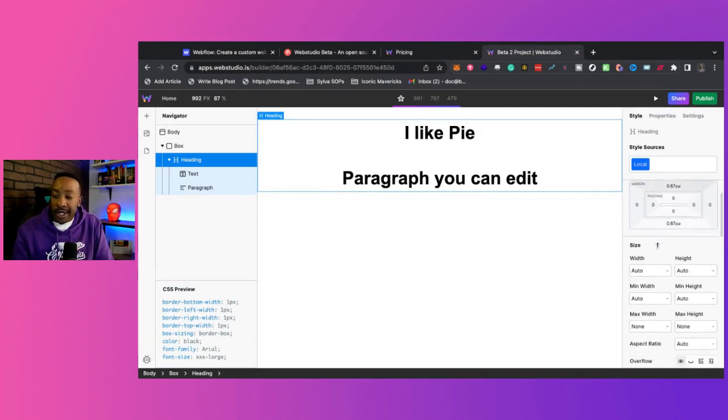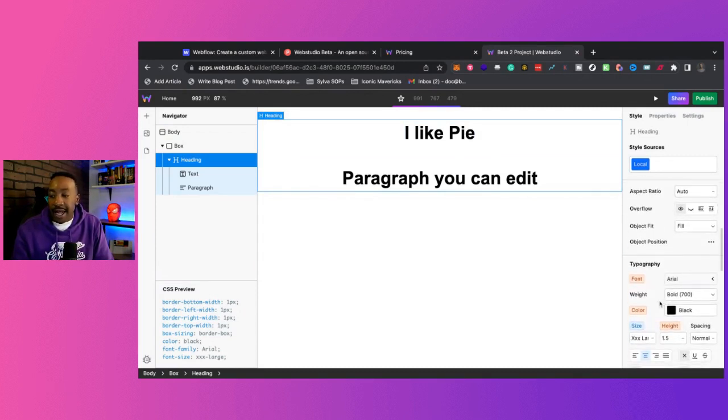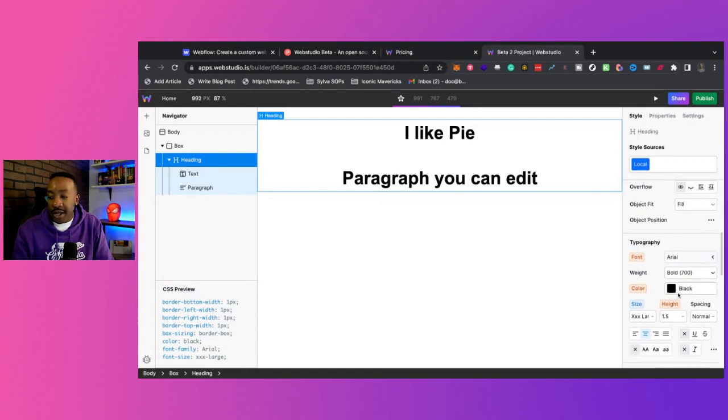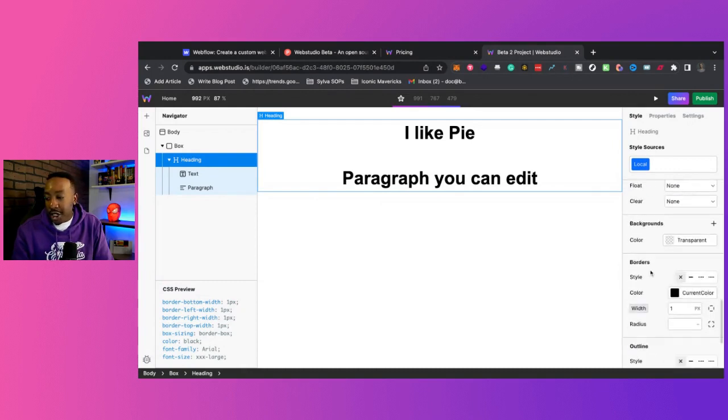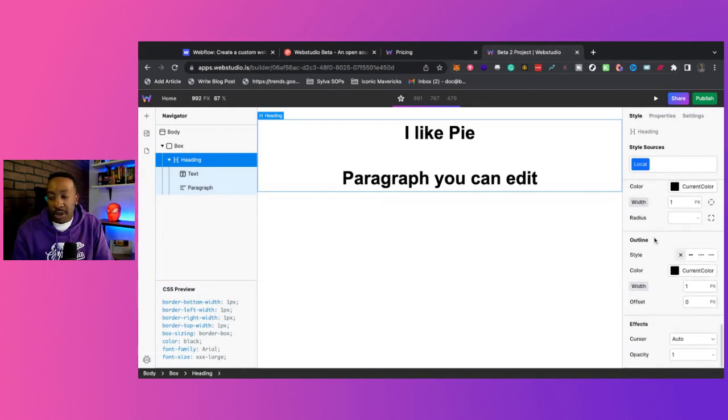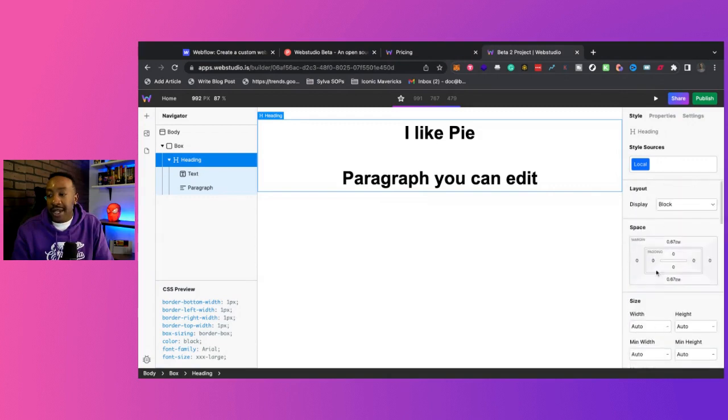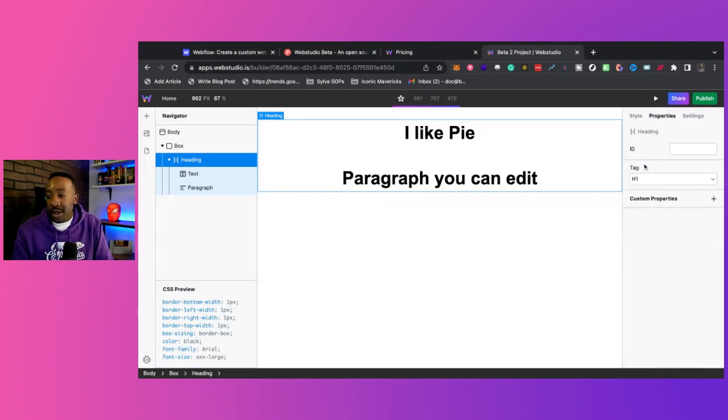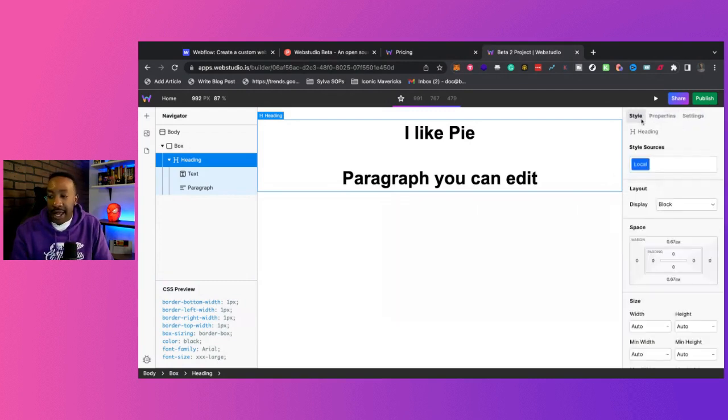I can do the spacing, the sizing, the typography. I can change the font, the weight, the positioning, all of those things, the borders, outlines, effects. And this allows me to see what's going on. And then I can see also the tags as well, each tag all the way through H6, right? And I can go from there. And then I can also have settings, instance name for the heading right there, and then go from there.